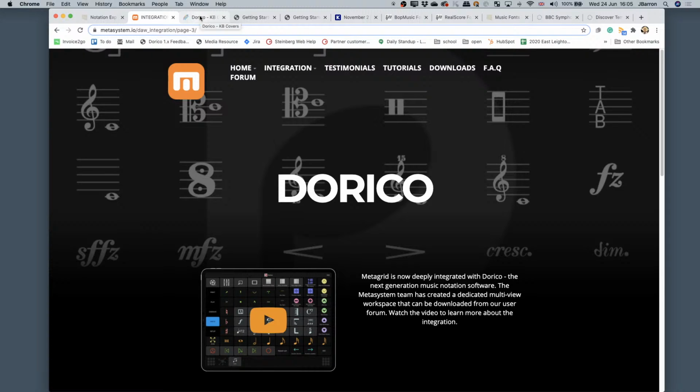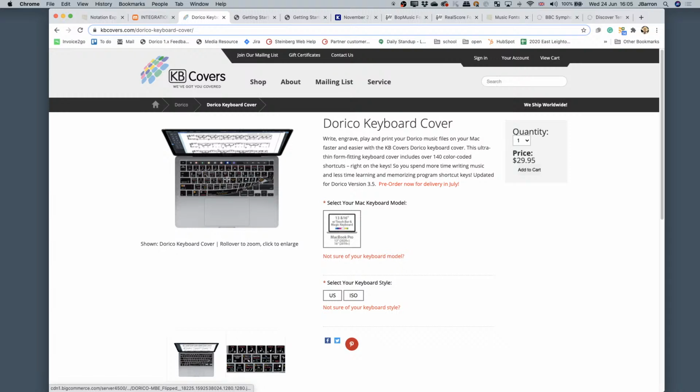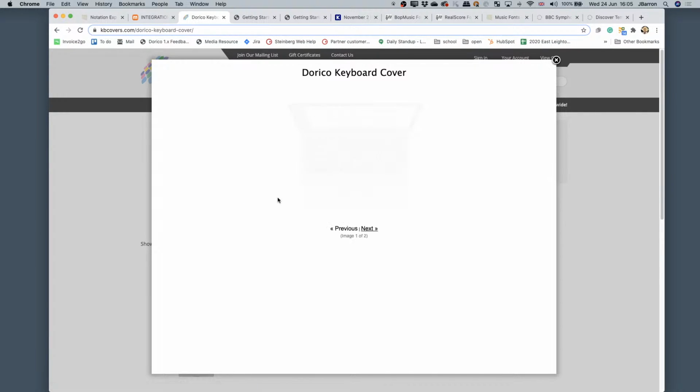One of the things that made me realise we should probably talk about these things is this week I was made aware that kbcovers.com has a Dorico keyboard, which you can have a PC version of, which I think is backlit. I've not actually seen any of these yet in the physical. There's also here a Mac version of the keyboard, and if you are a Mac laptop owner, then you can also get a keyboard cover. Let me just click on that one, I might show you in a bit more detail.